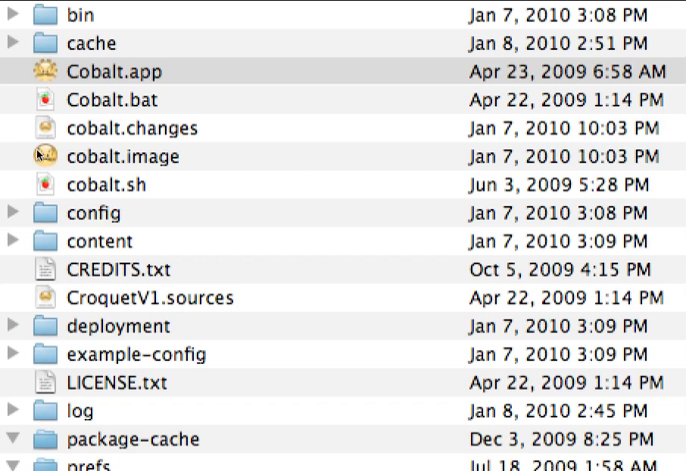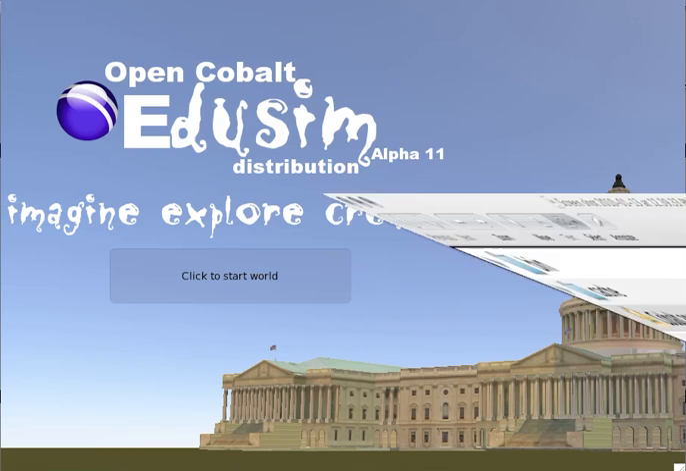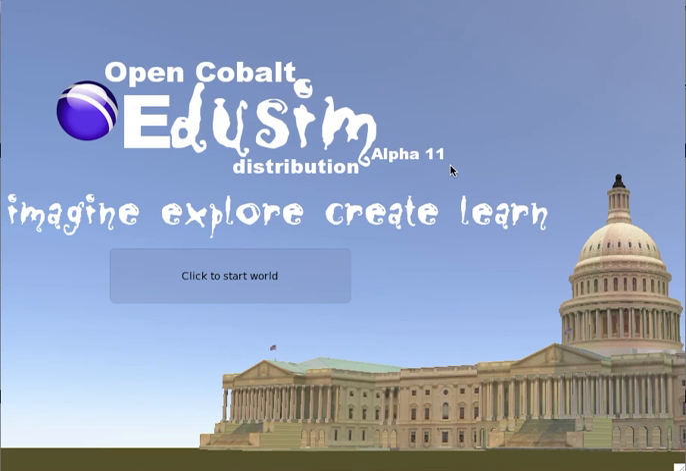If you're launching on a Windows machine, it'll be cobalt.bat. If you're launching on a Linux machine, it'll be cobalt.sh. So as we mentioned, the Edusim distribution of Cobalt Alpha 11, this is what it looks like. I've loaded it up. I've launched it with the cobalt.app.